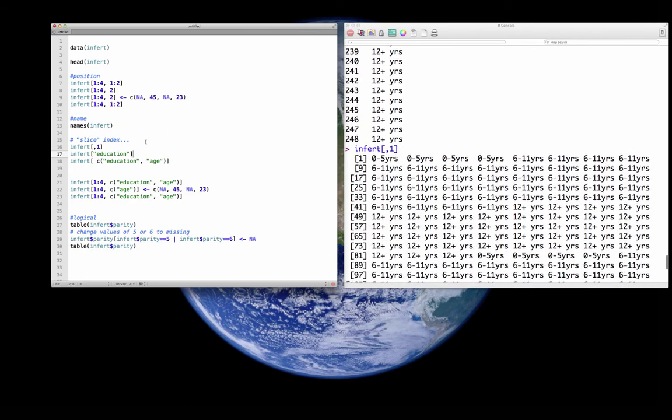So the big difference between using this slice index and using numeric indexing, and what I'm going to be doing over here, is the kinds of results it returns. If you use numeric indexing, you'll get that vector. If you use this slice index, you'll get essentially a slice of that data frame.